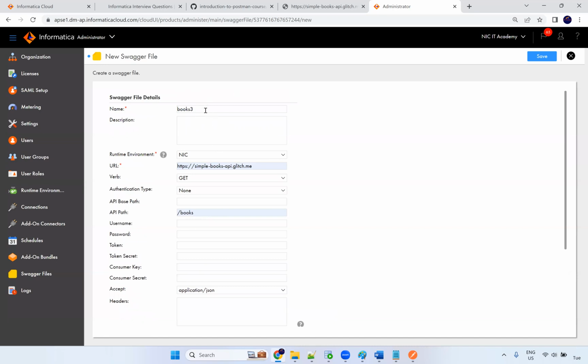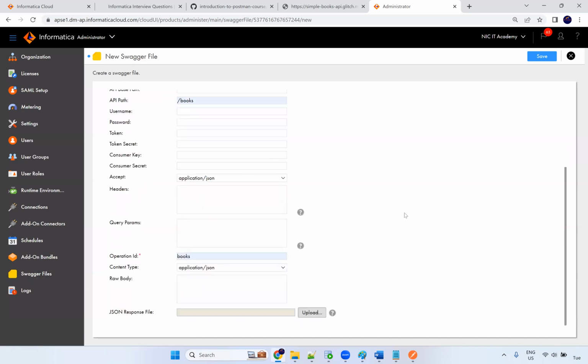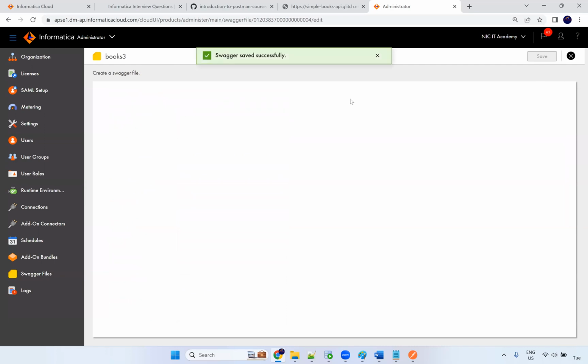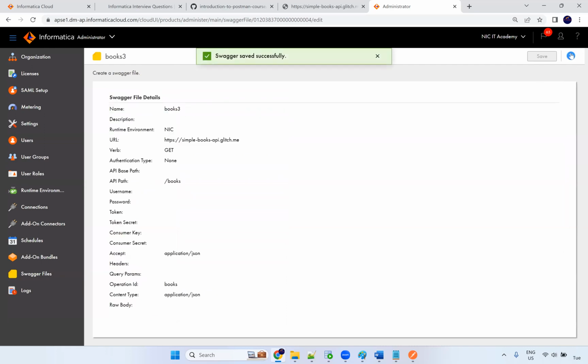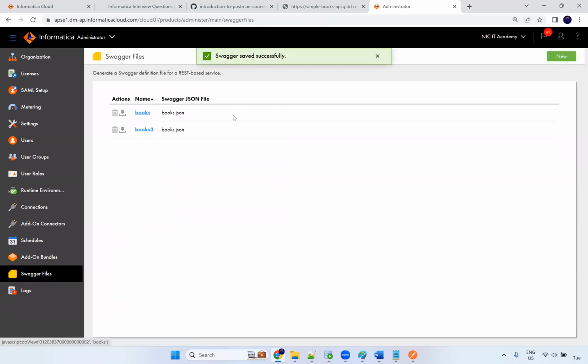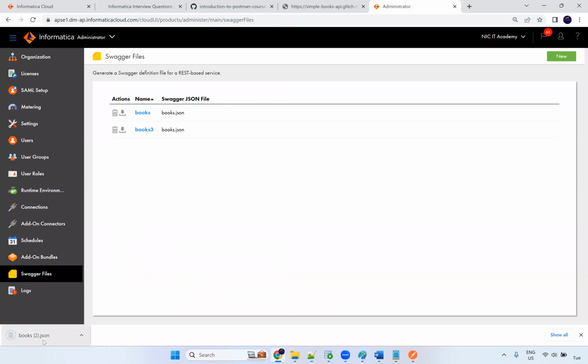So what the Swagger file will do is go to this URL and this path and get all the information. It will store it as a JSON file. It will not get it now, but you will get the JSON file. So we will save it. If you save this and go to the Swagger files, you are seeing the Swagger file, right? You can download the Swagger file. So we have downloaded it.